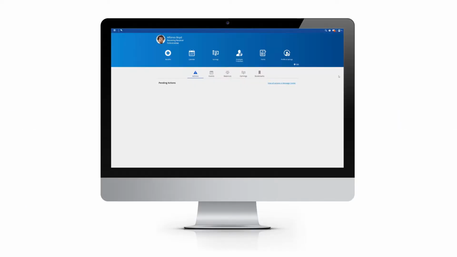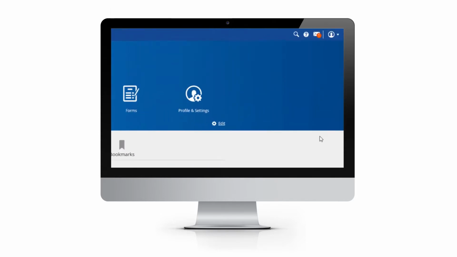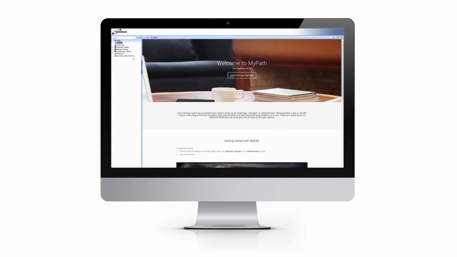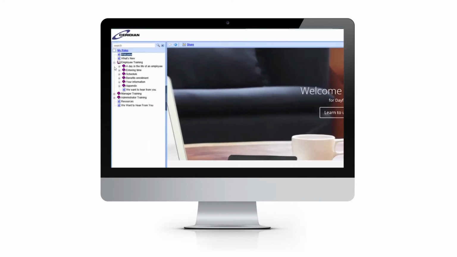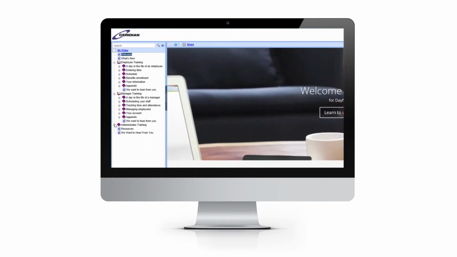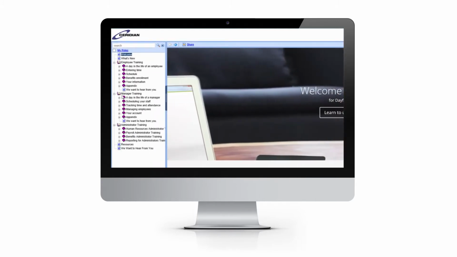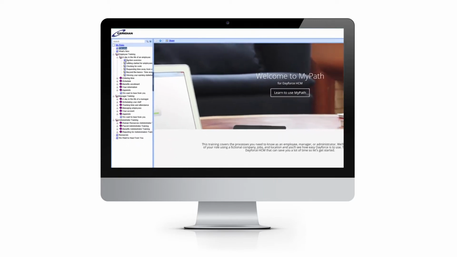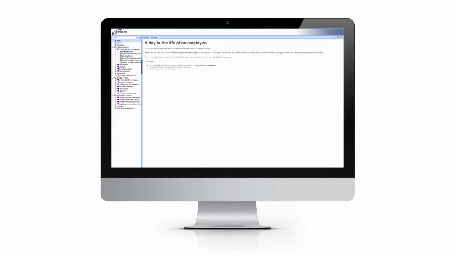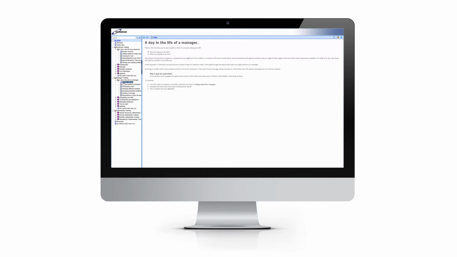MyPath is accessed from the Help button located at the top right of the application. Once launched, find your role in the table of contents to explore the offerings available. Everyone should start with the employee course regardless of your role, and it is recommended that administrators also take the manager course as a prerequisite. Let's explore the employee course a bit more.